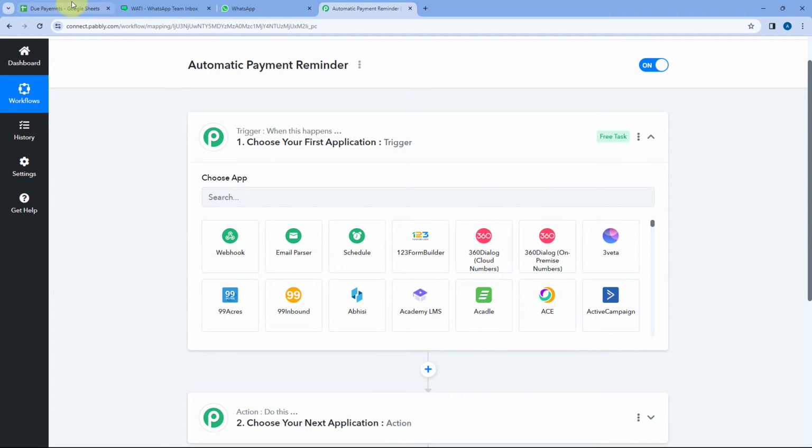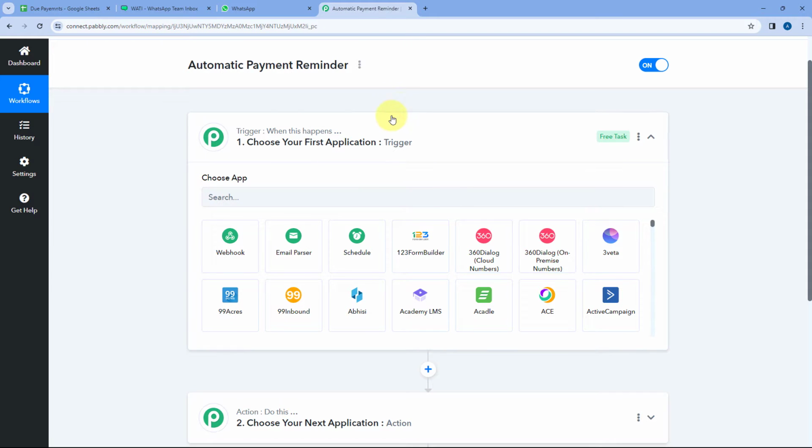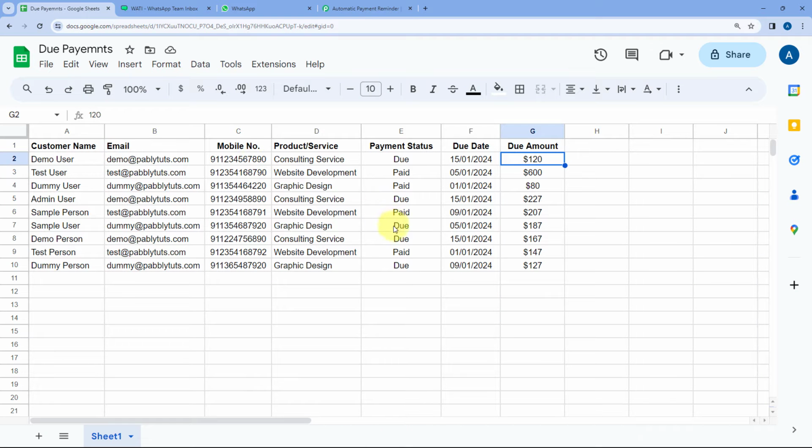Now the idea here is, I have created a Google Sheet where I'm entering all the details of my customers, like the customer's name, email, mobile number, the product or service which they have purchased, the payment status, the due date and the due amount. Now what I want this automation workflow to do every day is take the details of all the customers whose payment status is due. And then after that, one by one, we are going to send them a reminder message on WhatsApp with the due date and due amount.